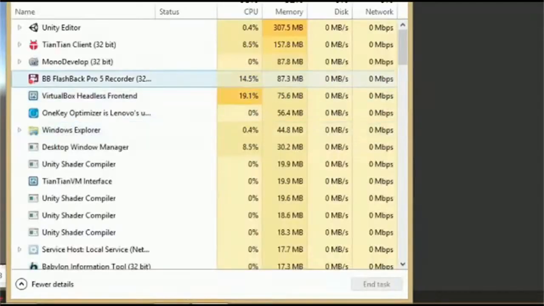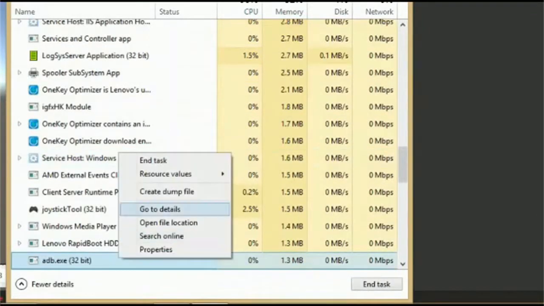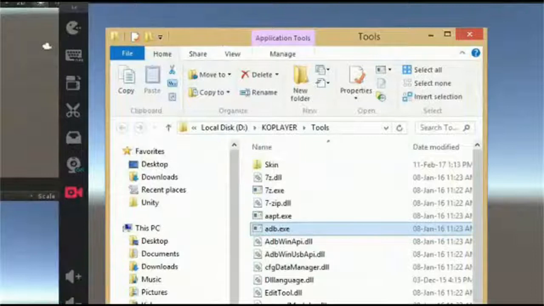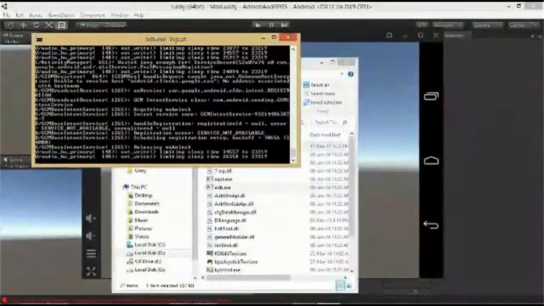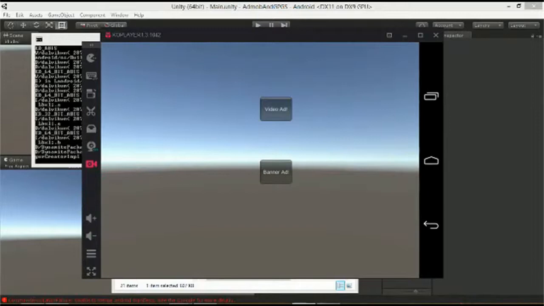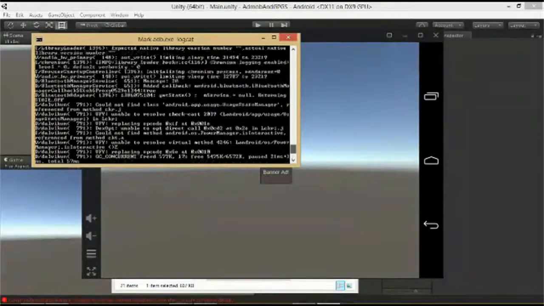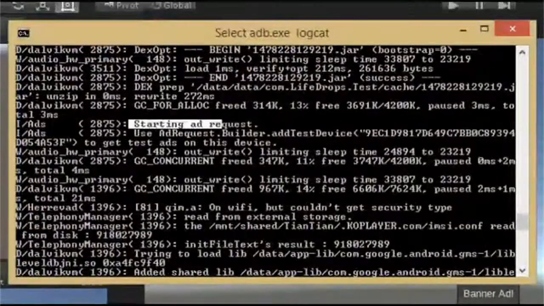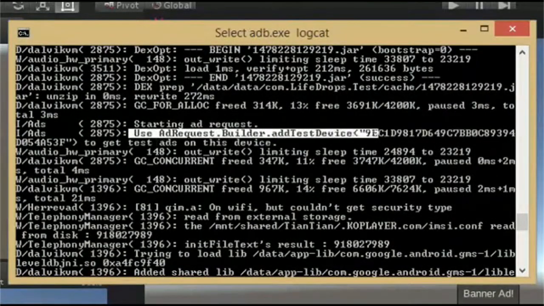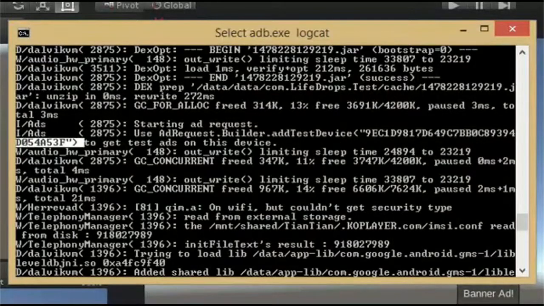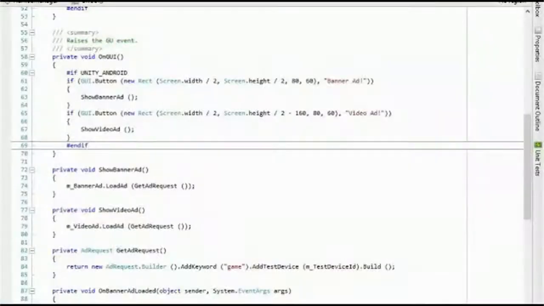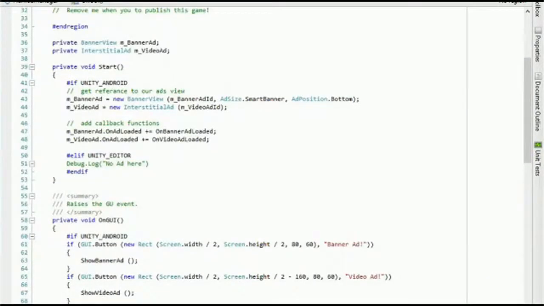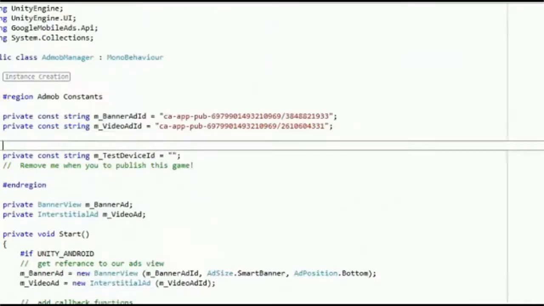I'm going to the task manager and checking for the ADB server. This server is going to help you look at your own phone. For the emulator, this is what happens. When you click on the banner ad, it will just load the ad. What's happening in reality is an ad request. Look at the line here, it's telling you what the device ID is. So you just need this device ID to test it, because if you are running an emulator, it's naturally going to work.